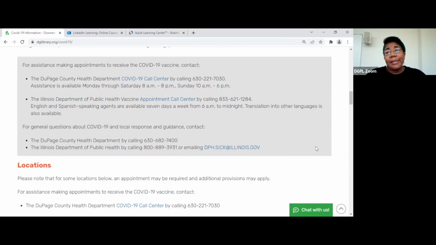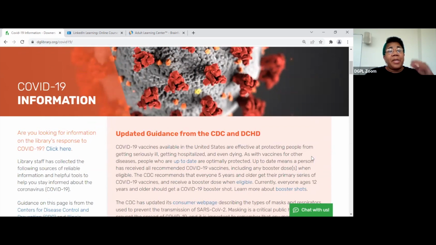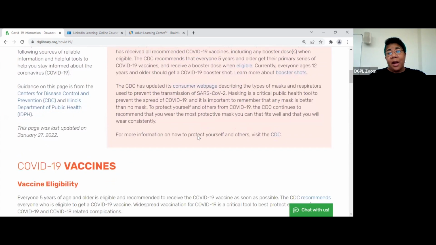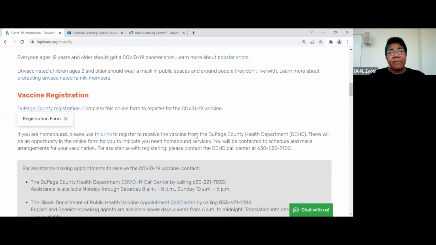Mm-hmm. Yeah, it's a big topic, and we try to keep in line with what the mandate is from the CDC, and you'll see here what the CDC recommends. So this is our page, and it's quite extensive. It talks about where you can get vaccinated and how you register.